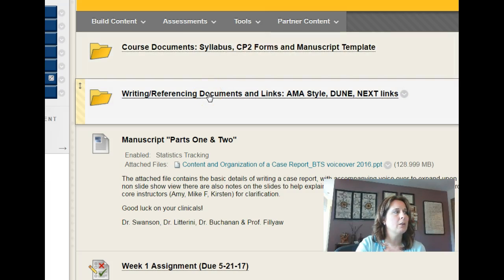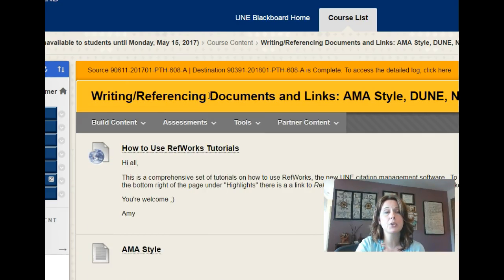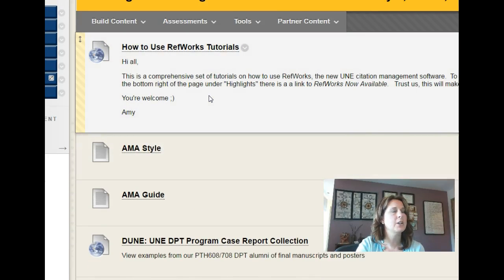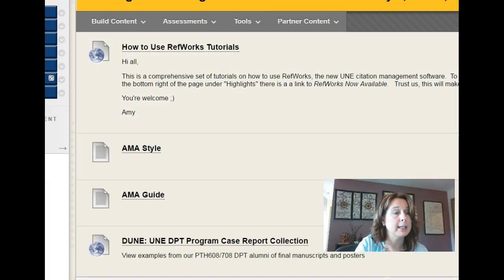So next, there are a lot of referencing documents. In particular, I want to draw your attention to RefWorks. There is a new citation management program that UNE is now part of, which is fabulous. I can just tell you, because of this, you guys are the luckiest referencing class of DPT that probably has ever come through the University of New England. So familiarize yourself with that, please.